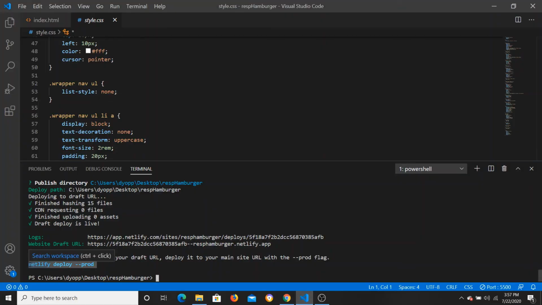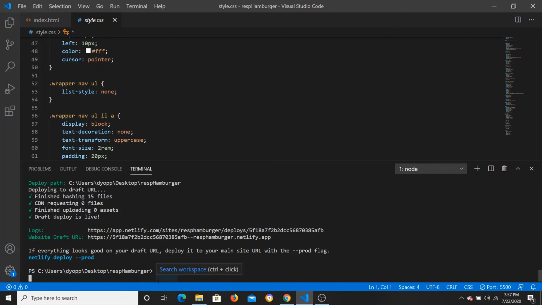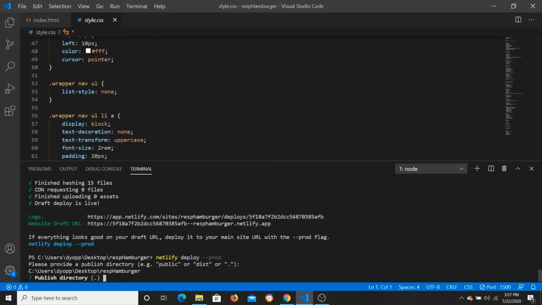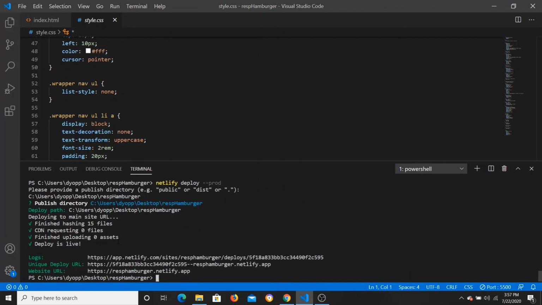Now to roll out the production version, we're going to type netlify deploy --prod. And we're going to have it be in the root directory. If you guys want me to make a video on how to change that, let me know in the comments.